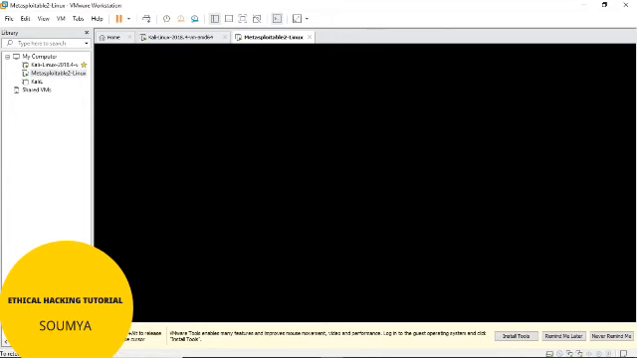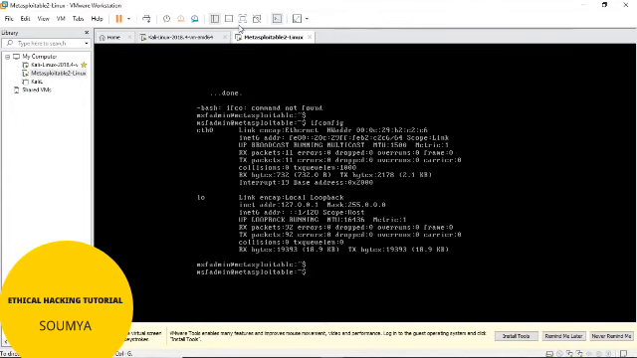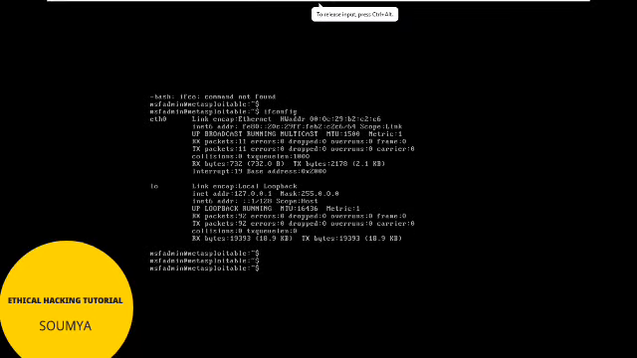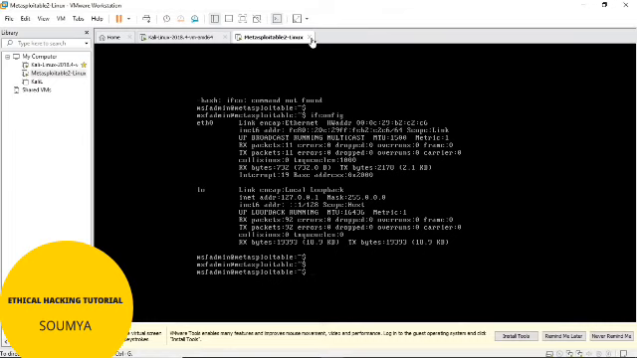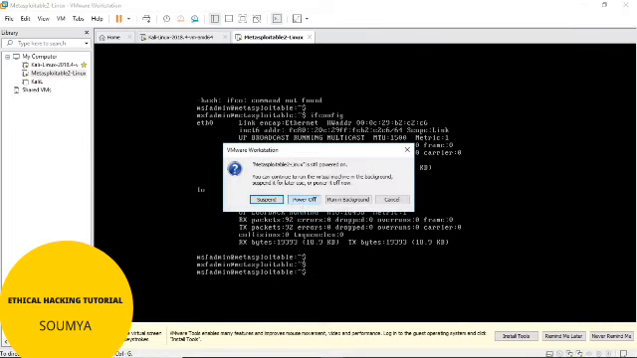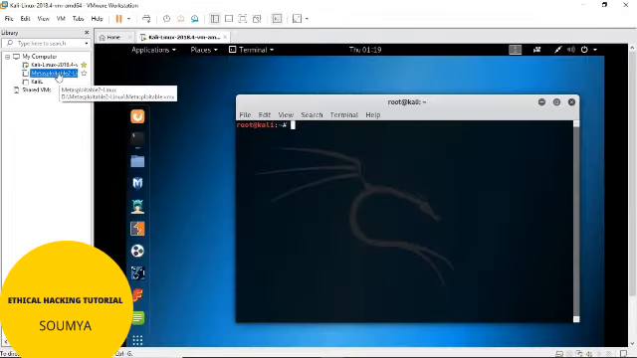So let's go to Metasploitable 2. Let me just maximize the screen for you guys. Yeah. So as you can see, I've already logged in. The username and password is msfadmin. Anyway, let me just show it to you again. Let me just close the machine and power off. Okay, and click on Metasploitable 2.